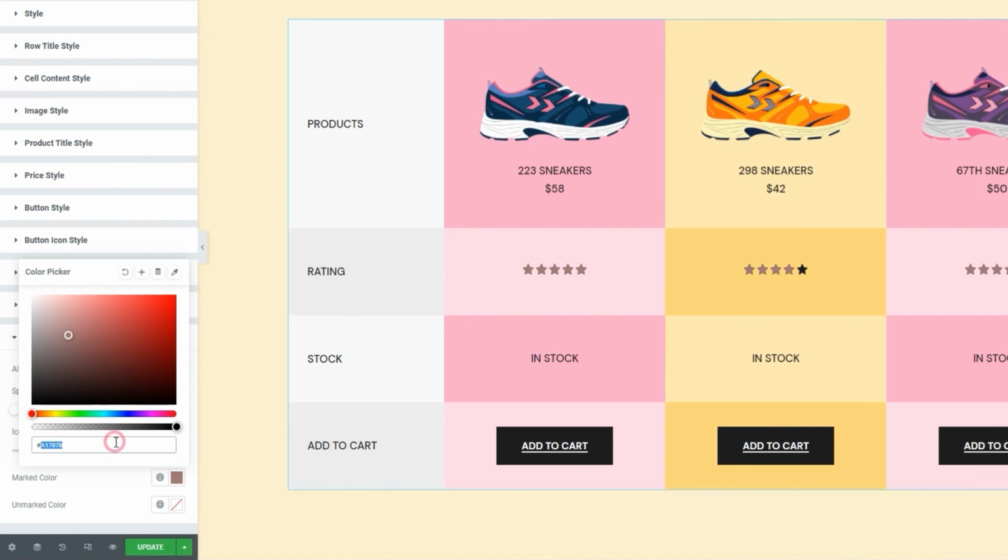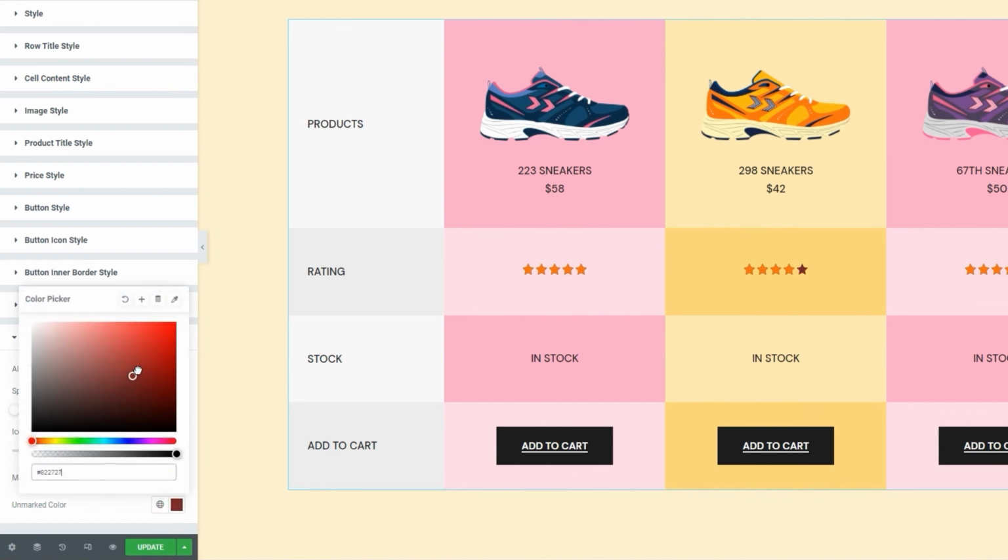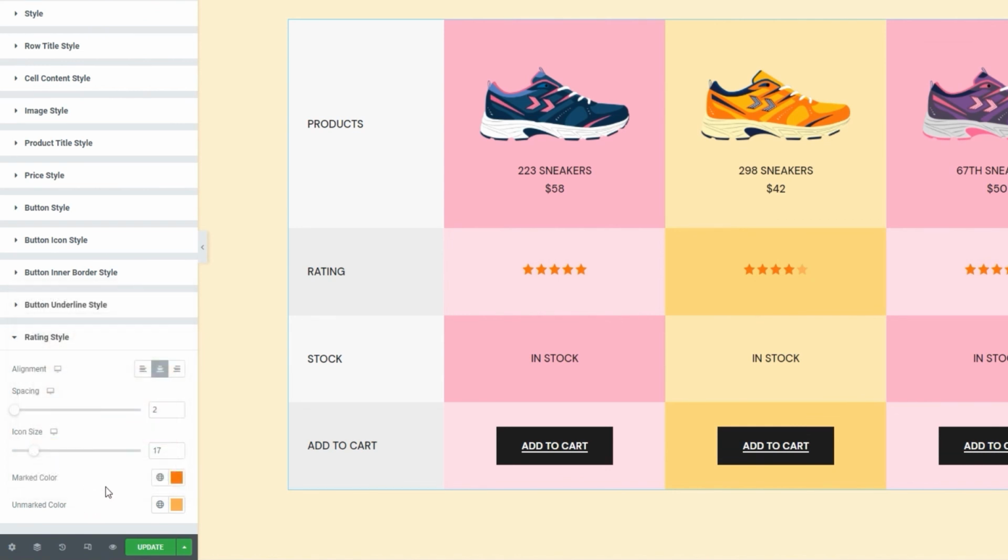Okay, I'll set the colors I want now. The marked will be a yellowish orange, and the unmarked will be, you can see how it changes. This one will be a much paler yellow. There, and my element is done.